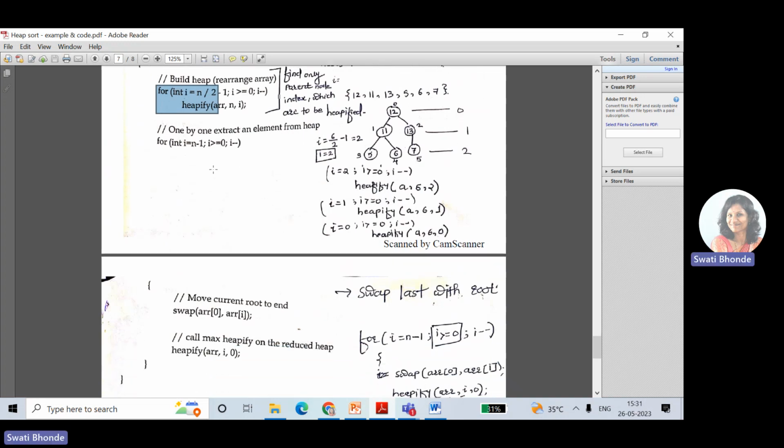Now what do we have to do? Now we have created the heap tree. As I already suggested, if I want to sort the numbers in descending order, I simply need to delete elements from my heap tree one by one.